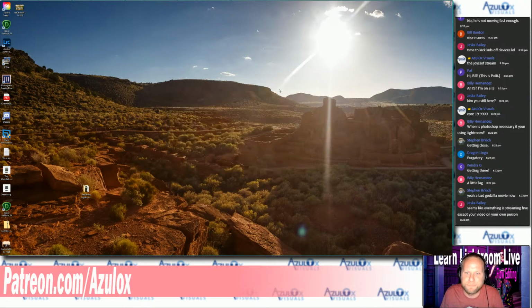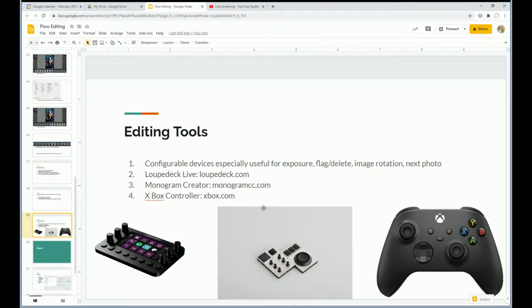Okay, so what I want to talk about real quick is some other things that you can do to edit with. So I use Monogram Creator. It's basically like making arcade buttons, but you can configure them to do things like advance a photo or apply the previous. But I really use it for exposure and cropping because I hate trying to crop rotation with my mouse. It's just awful. And so I like doing it with a little joystick.